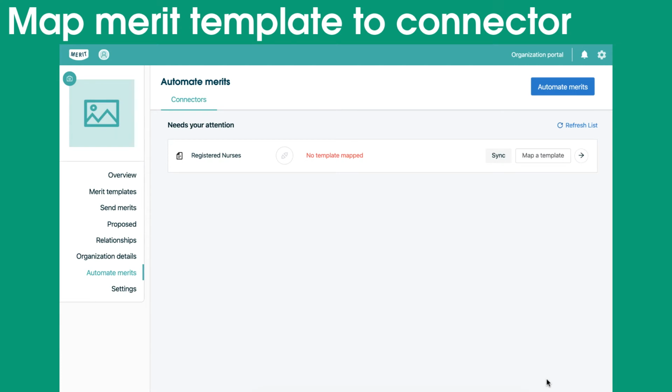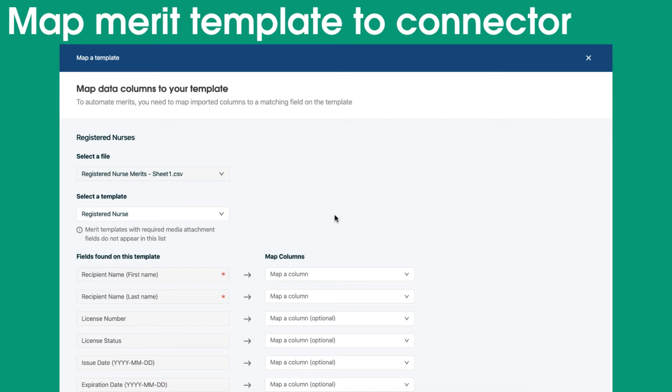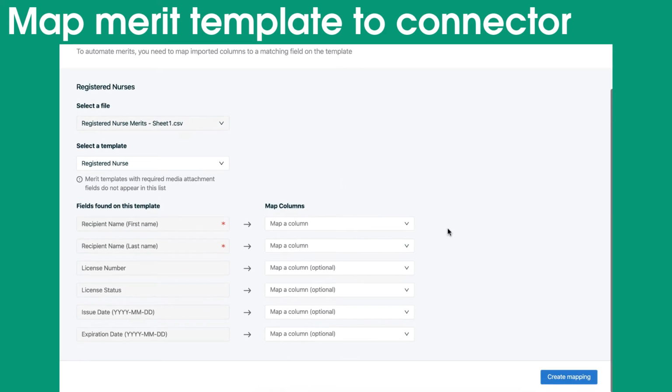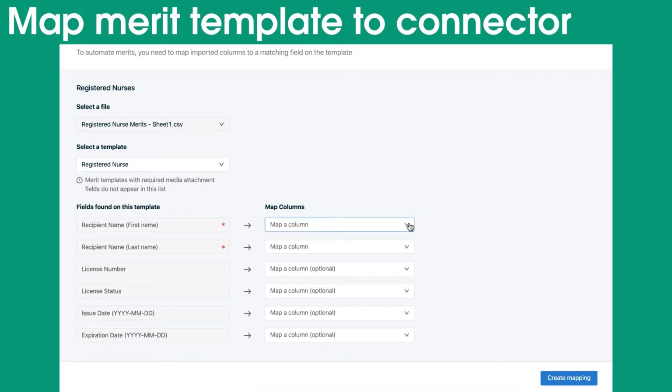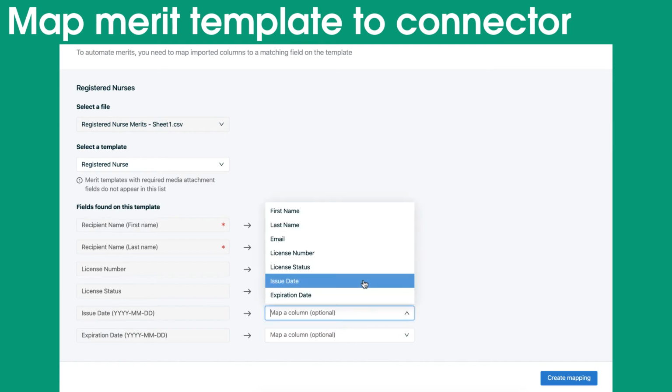I can see the connector that I just created on my list of connectors. It informs me that no merit template has been mapped to this connector yet. I will click Map a Template. From the drop-down menu under Select a Template, I will select which merit template I want to map to this file. Next, I will see a list of fields found on this merit template, shown on the left, which need to be mapped to columns from the spreadsheet, shown on the right. I will do this mapping with the various drop-downs.